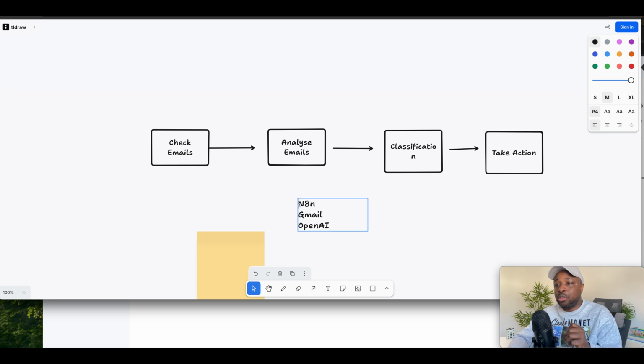And the tools we are using here: we are using n8n, a simple automation tool. We are using Gmail, which is our inbox for communicating with clients in this particular case. And we are using OpenAI as the brain that does the analysis and the classification.